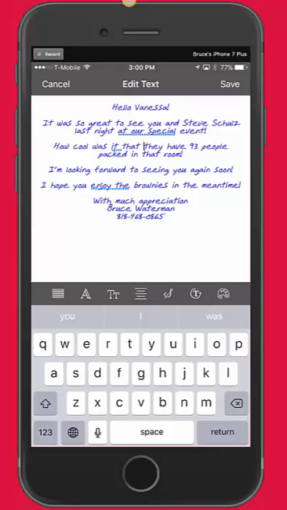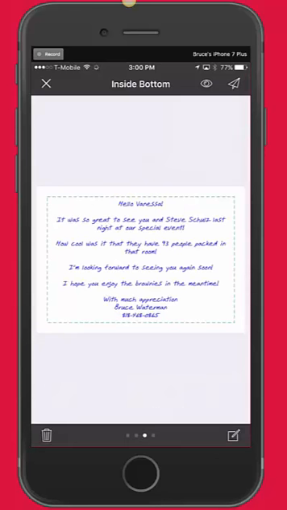Now, you can type it manually. I'm not a good typist, so I just did it with talk to text. All right, now I'm going to save that, and now that message is typed on that card in my own handwriting. Pretty cool, right? Okay, now the card is complete except one more step, and this is the coolest part of the whole thing.